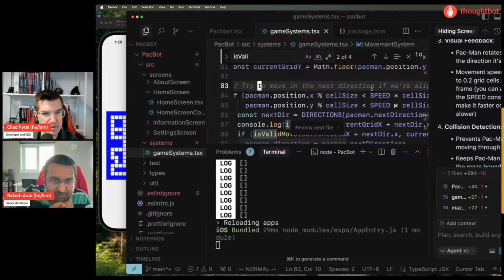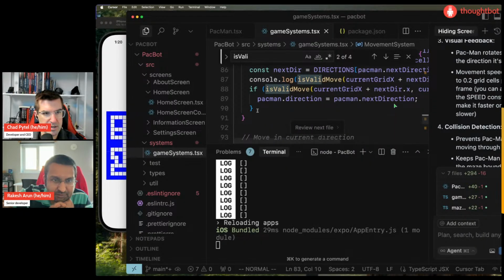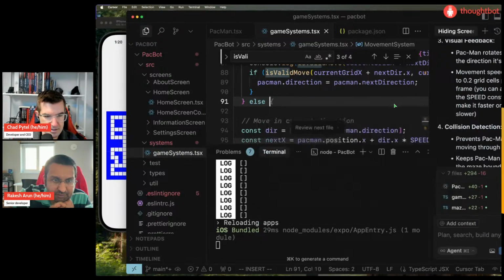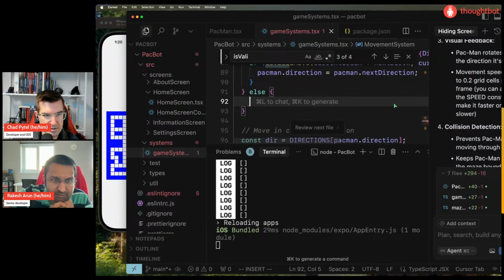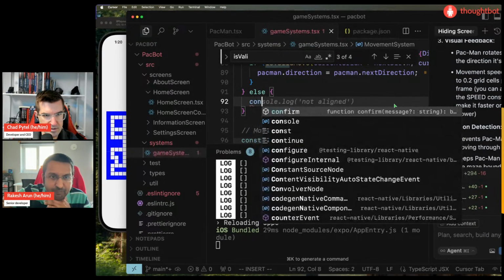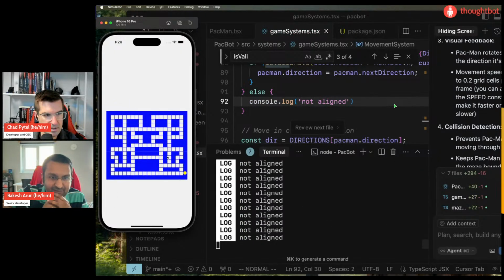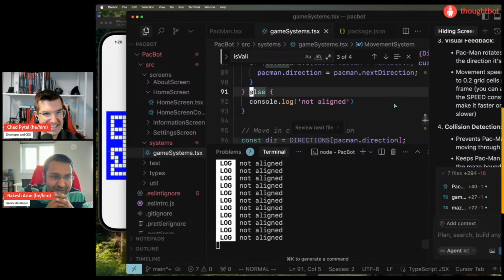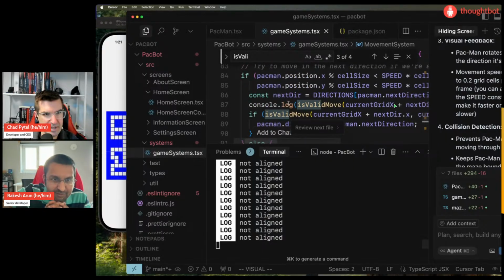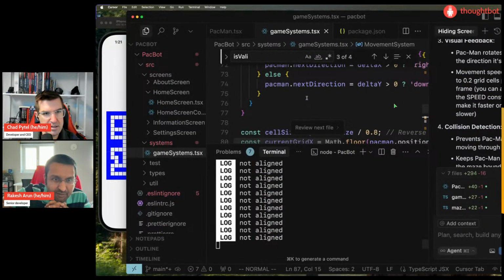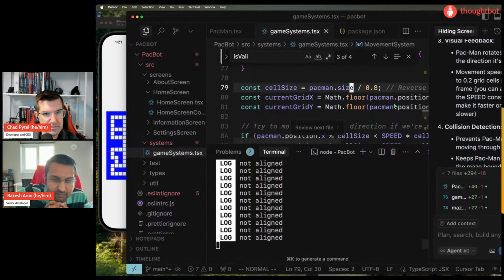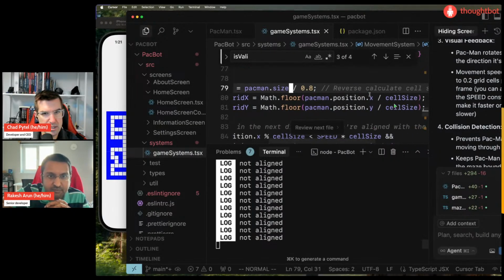Try to move in the next direction if we're aligned with the grid. Yeah, not aligned. I think you were right about PacMan being locked in a wall, and that's why it's not moving. Right. So. Okay.